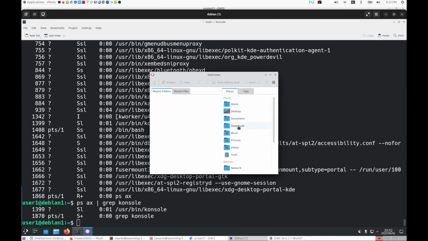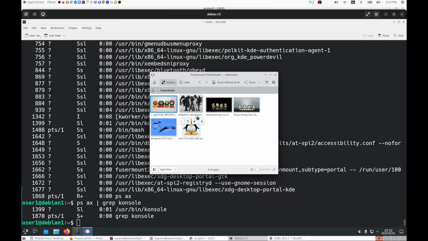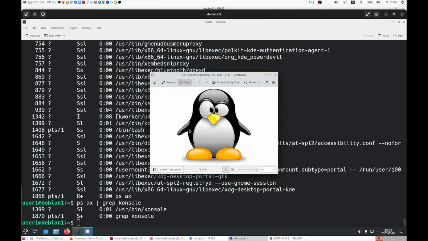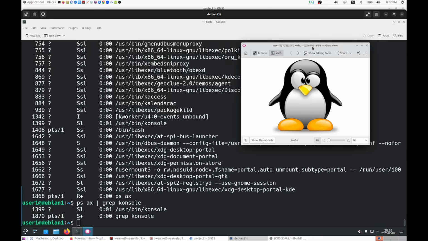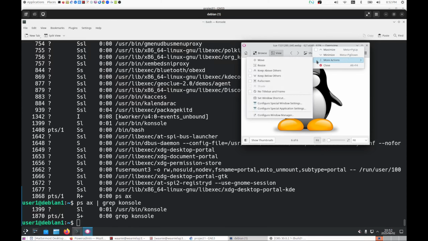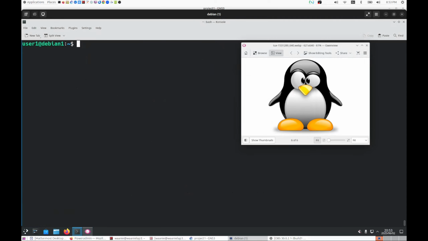Do we have images? Yes, we do. Just click on the downloads and there's a couple of penguins. Right, this is our little Tux penguin, but I'm going to right click on it and there's more actions, and I want to keep it on top of this. So if I click on that, let's go here, keep above others. If I run the command ps ax, it should list the Gwenview running.